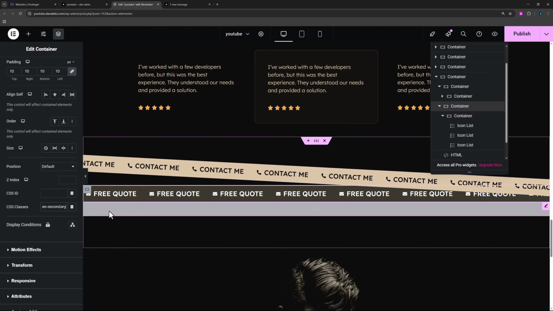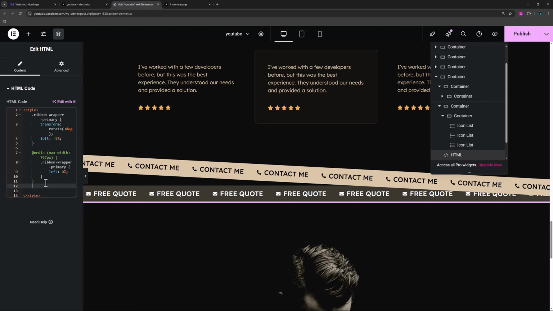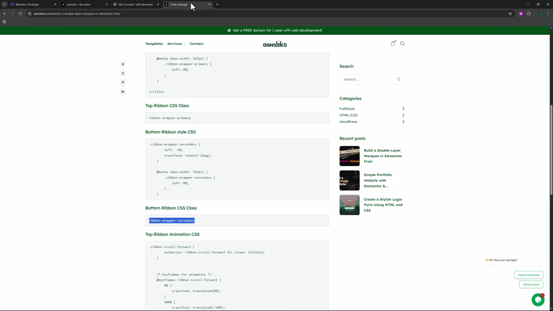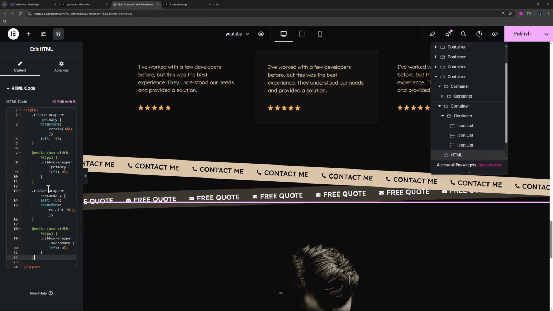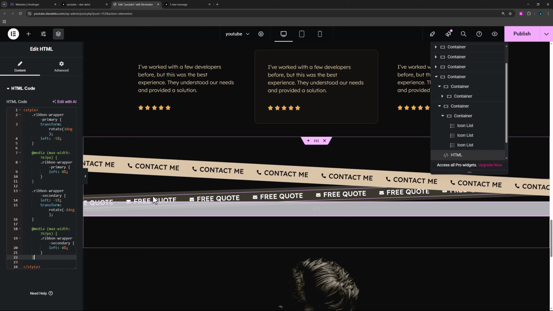Now, open the HTML widget that we added earlier. Scroll down to the closing brace and prepare to insert the custom code. Head back to Double-Layered.com, locate the bottom ribbon style CSS, and copy the styles. Go back to Elementor and paste it right below the closing brace. This custom CSS will shift the elements in the container slightly to the left, causing it to hang off the edge just a bit, and rotate it 2 degrees counterclockwise, giving it that stylish tilt.